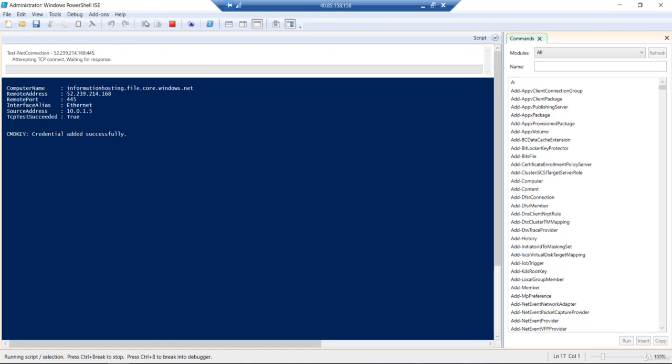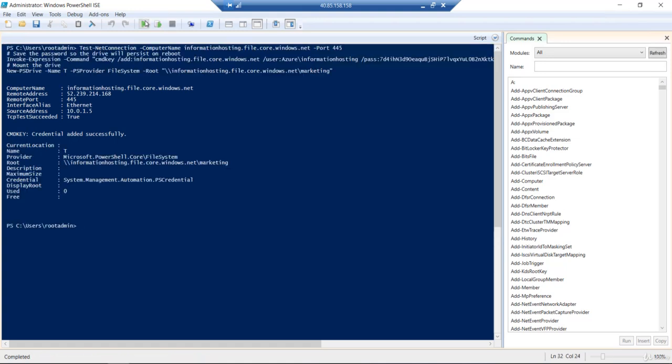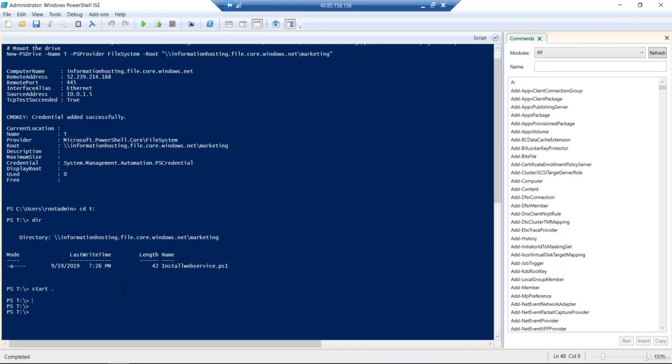It was able to establish the TCP handshake and successfully mounted my T drive, right? So let's try to navigate to the T drive right from here. Okay, and now if I do dir, what should I have in my drive? Remember, there was a PowerShell file that I uploaded. It must be visible in the directory. There you go. Install web service.ps1 is right there. So anything that you upload through the Azure portal will be visible here. In the next video, we'll see how you can create a file share using PowerShell.